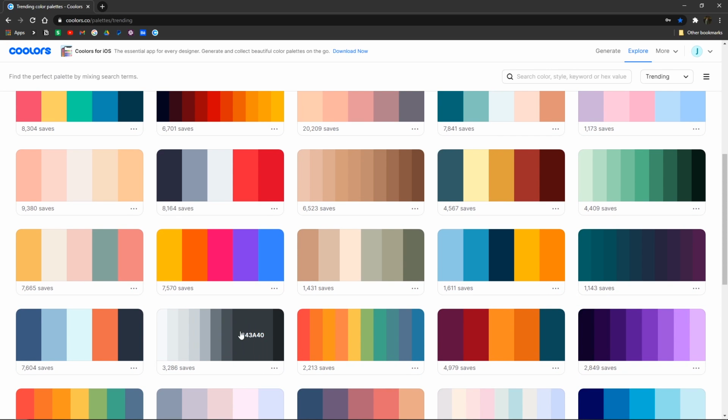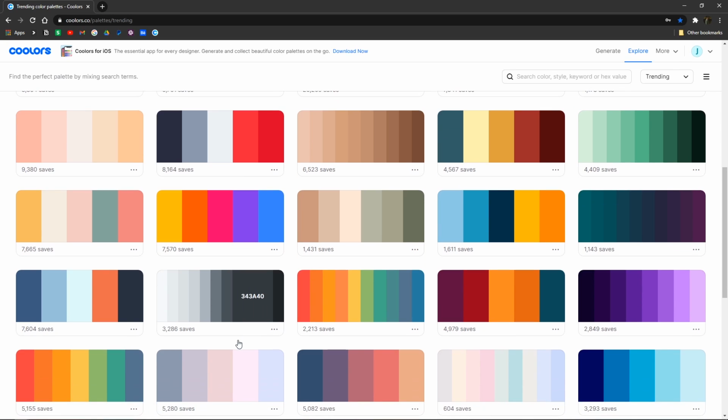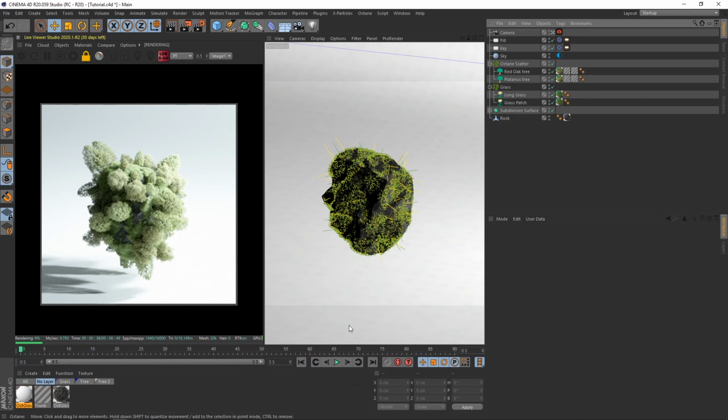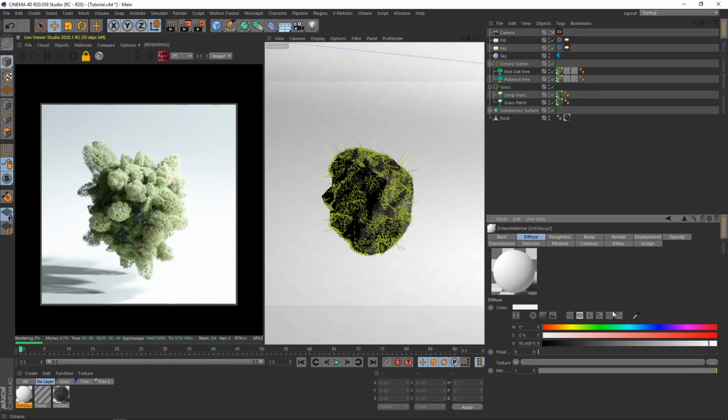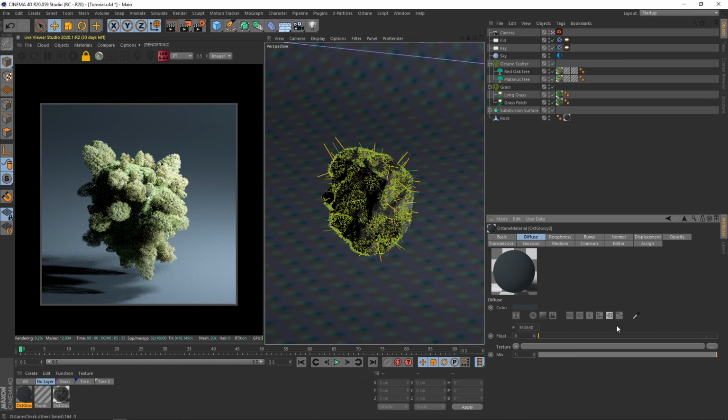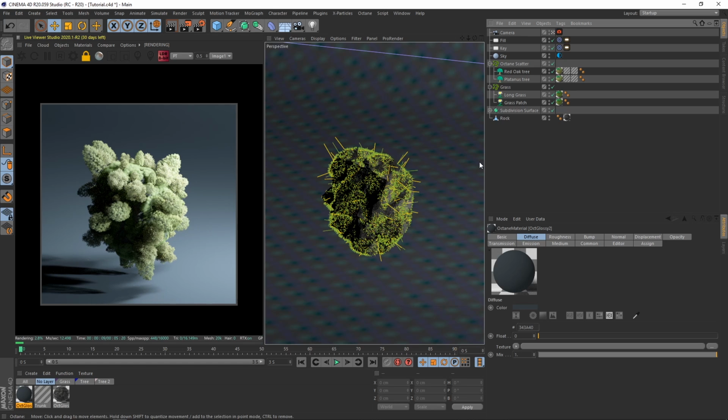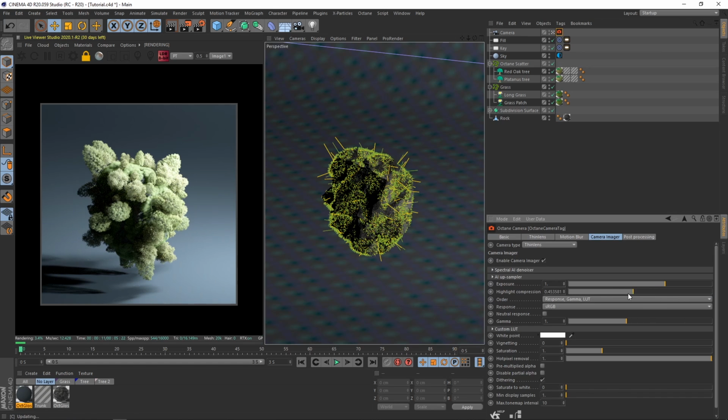Maybe I won't, maybe I'll go darker. And the beautiful thing about this resource here is, for example, we can just grab 343A40 and pop it in here and see how it looks. And it looks pretty cool if you ask me. I like it. Now what I don't like is this bit's light and that bit's dark. I don't like that. Personally, I'm not big on that.